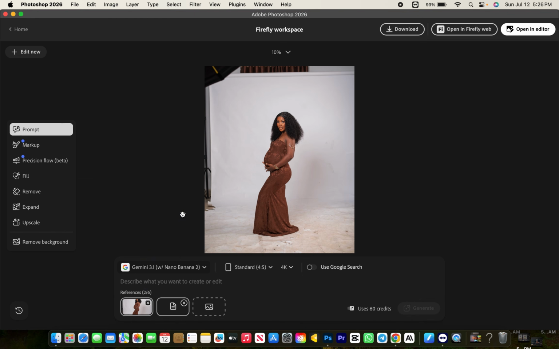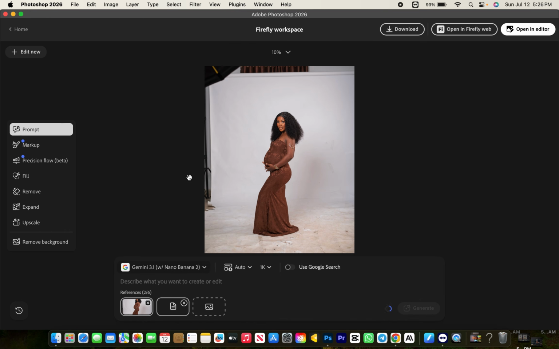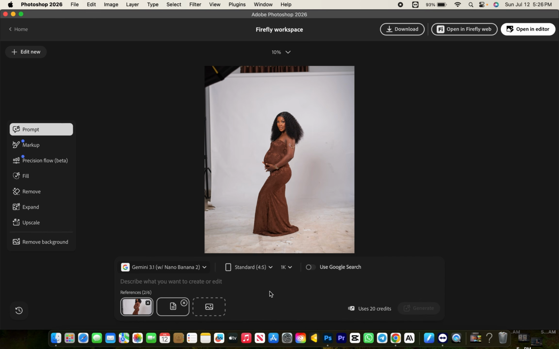The next thing I'll do is come over here and choose the AI model I want to use. The one I usually use is Gemini 3.1, which is Nano Banana 2. I'll click on it. Then I'll come over here under the auto and give it the size I want, which is 4 by 5. That's the size I usually use as my default size. I'll click on it.